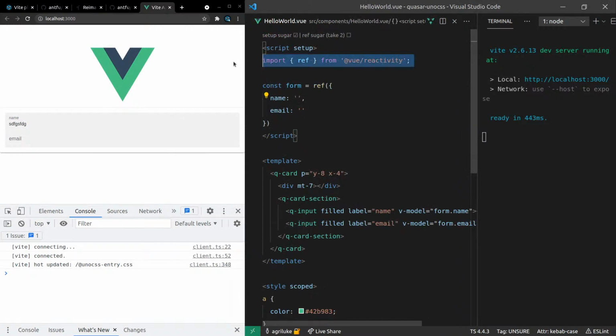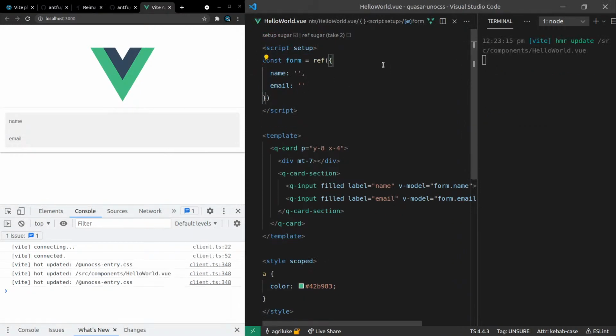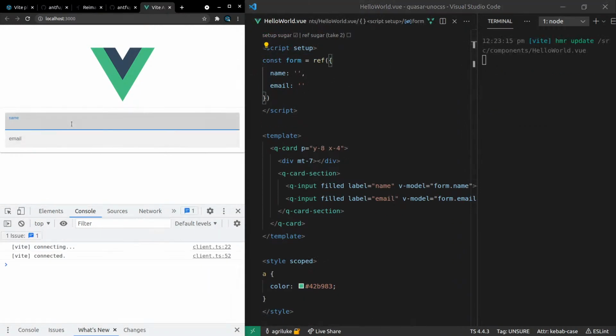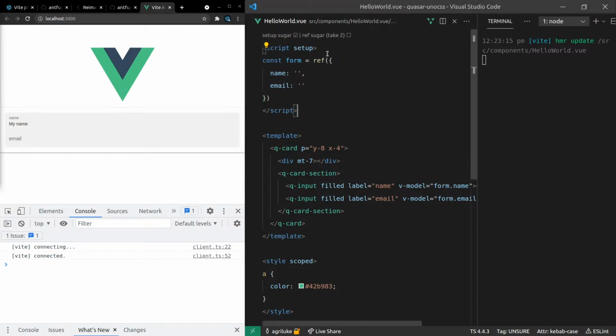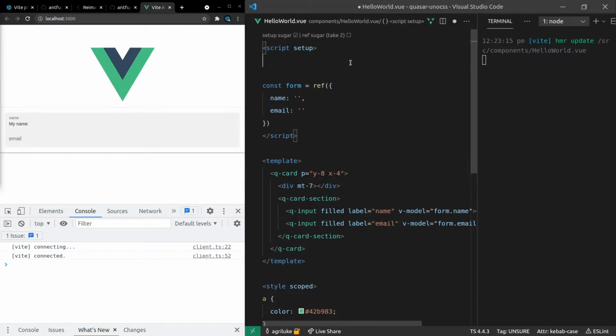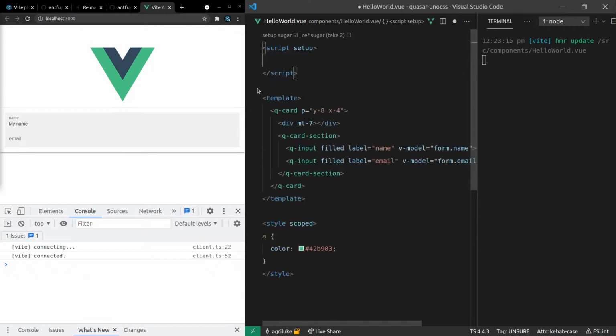And if we come here and get rid of this ref and save it, let's see if it still works. My name. And there we go. That's still getting modeled. How unbelievably cool is that? We can now get rid of ref. This also works for things like computed, and I'm pretty sure it works in the IDE as well.